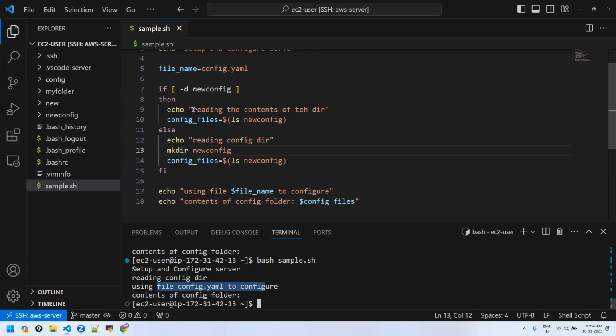It went to which path, the if block. Is it available? -d new config. Reading the contents. Sorry, it's coming to the else block because the folder is not there. Right? Following, everyone? It came to this block. Here actually I might have written creating the directory. Okay. Let's say news config. Some change I just want to make.